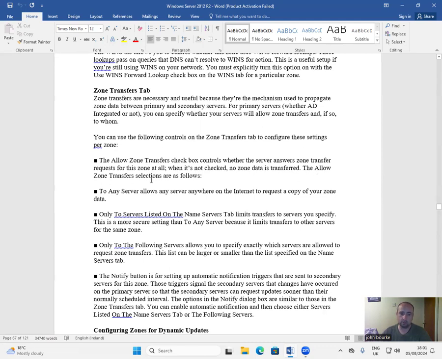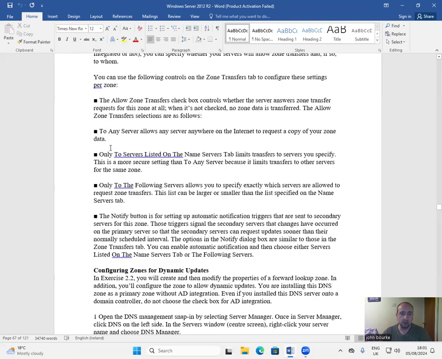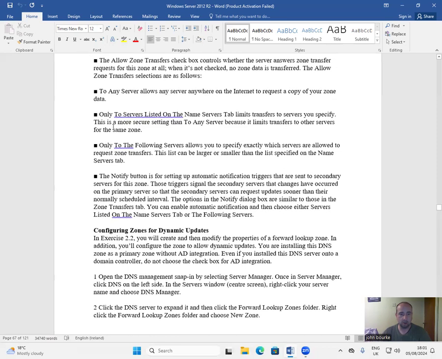The Allow Zone Transfers selections are as follows. To any server: allow any server anywhere on the internet to request a copy of your zone data. Only to servers listed on the Name Servers tab: limits transfers to servers you specify.